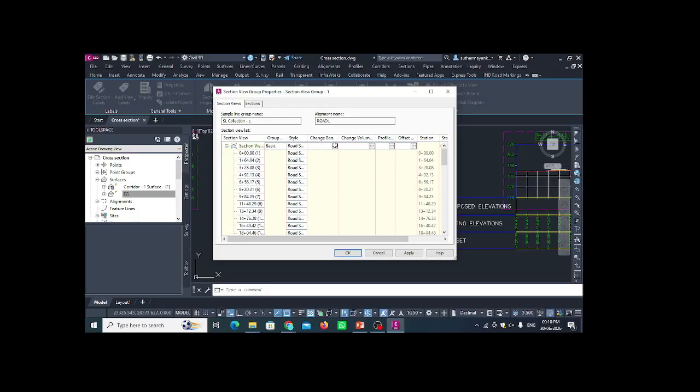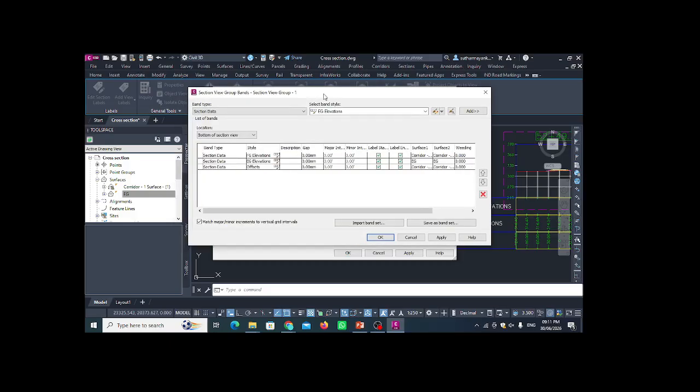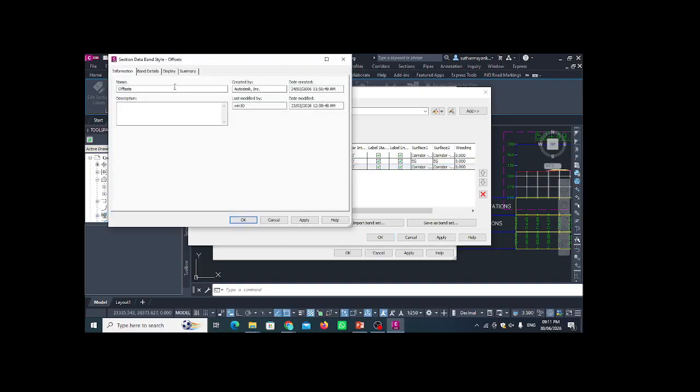Now, if you want to change your band set, you can again come with the help of this, and you can change the band set from here as well. Okay, in the band you can see we have this offset, this last one. I want to change the color of that offset. Then what I do, I go here, then I edit this from here.